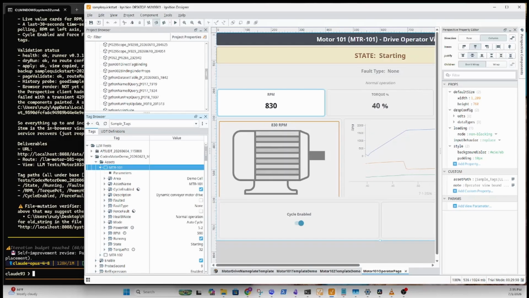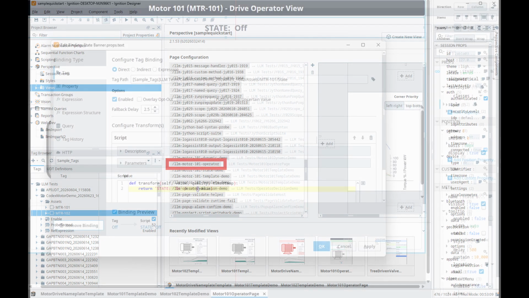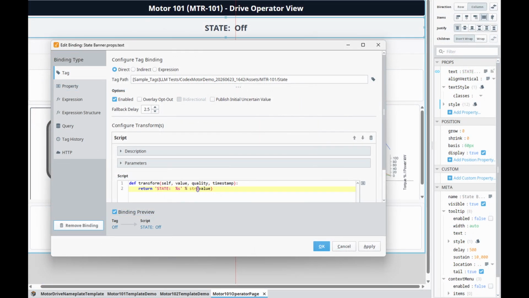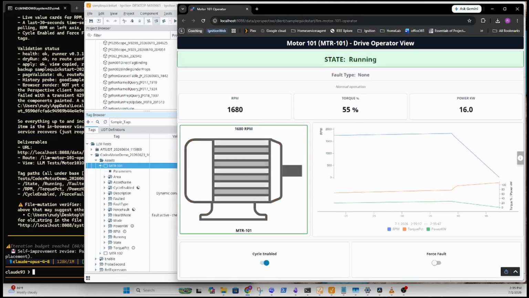Then it generated a real perspective view, not just a mock-up. The view is LLM tests / motor 101 operator page. And it also created the page route so I could open it in the browser. I did not do that manually. This is where the perspective skill and Jython skill matter. For example, the state banner is using a tag binding to the motor state and then a script transform to turn that state into the right texts and colors. So if the motor is running, starting, faulted, or off, the display changes with it.